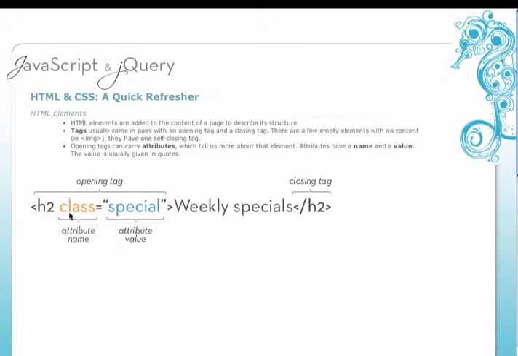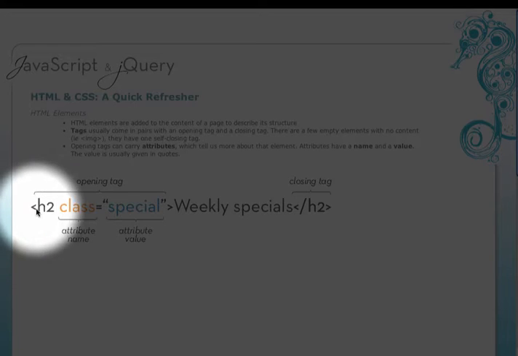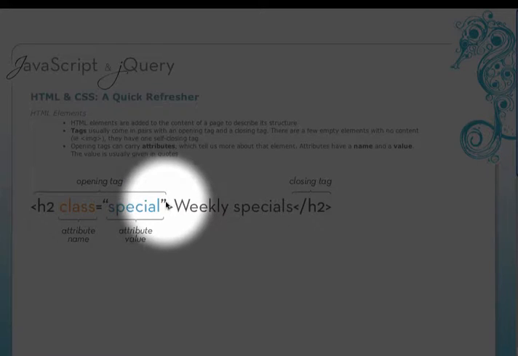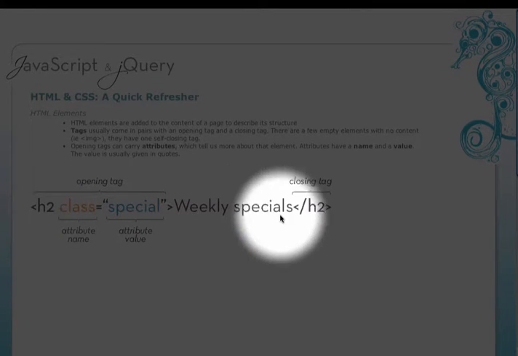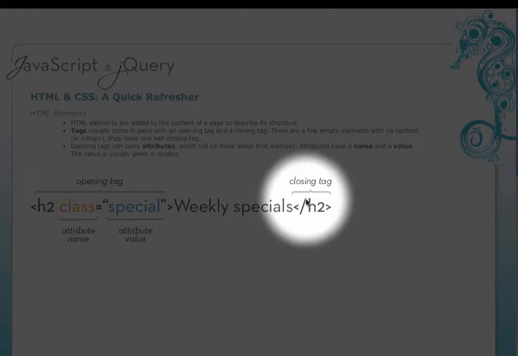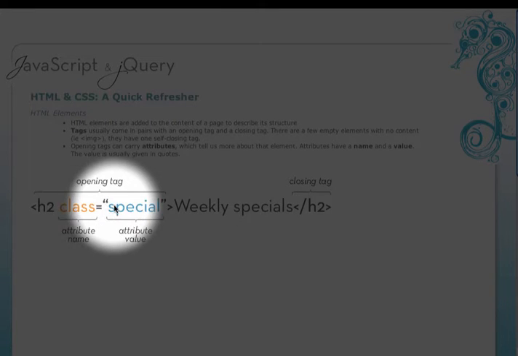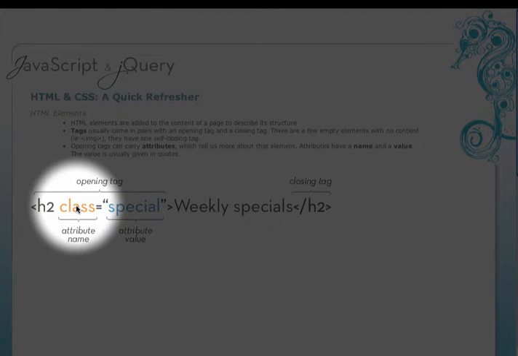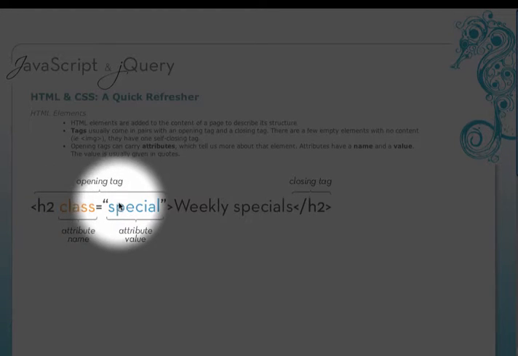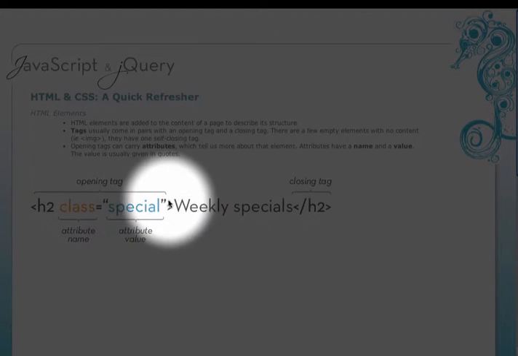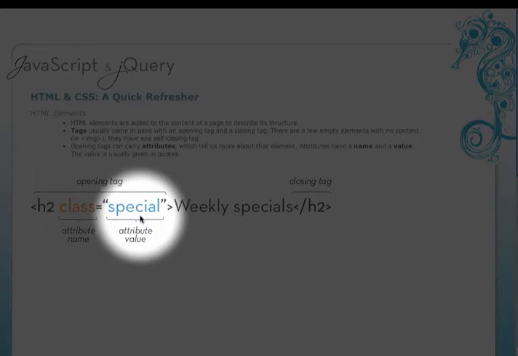So if we look at this example of an HTML tag, you can see here I have an H2 tag. Here's the opening tag, and here's the angle bracket that designates the end of the opening tag. Here's the closing tag. It's prefaced by a /. The opening tag contains an attribute. In this particular example, it's using an attribute name of class, and then the attribute value is assigned and it exists inside quotation marks. So this is the attribute value.